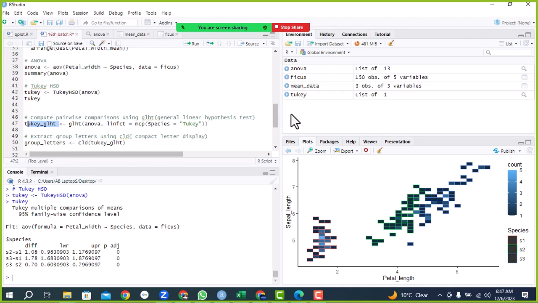So in this file, first we have ficus. From ficus we have created mean data. From mean data we have created ANOVA. From ANOVA we have created Tukey. From Tukey we will create GLHT, general linear hypothesis test.